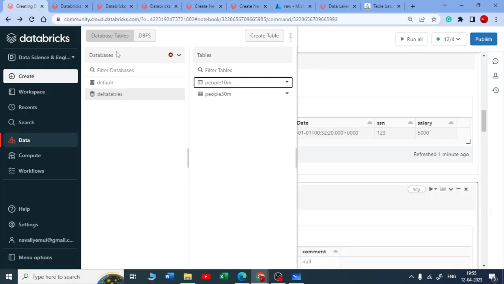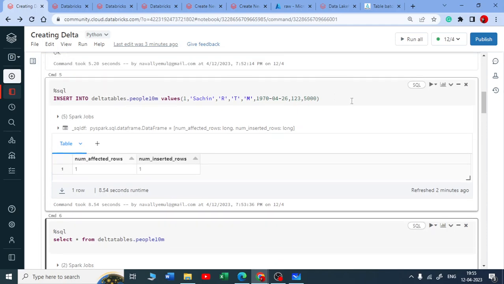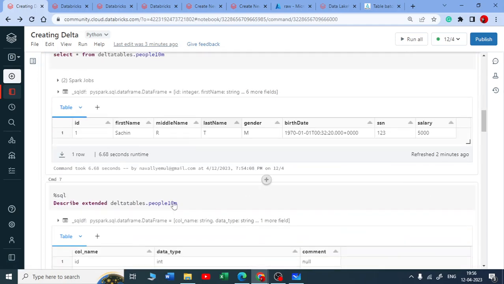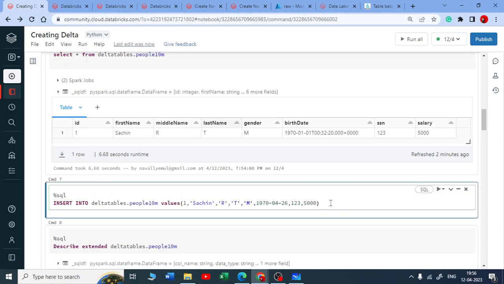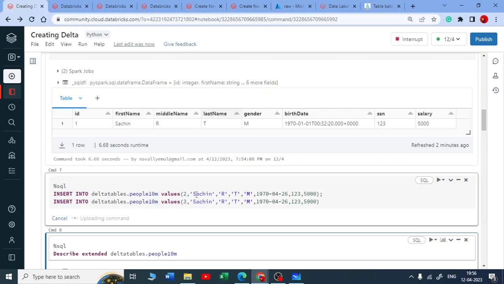Let me show you again. Let me copy this to save some time, and insert this two or three times. Let me insert this again, put a comma, remove this, put a comma, semicolon, and change the values. It works with repeated values also. Yeah, I have inserted two records now.